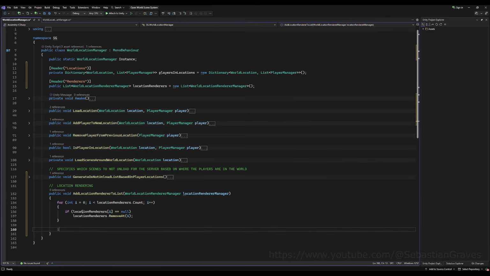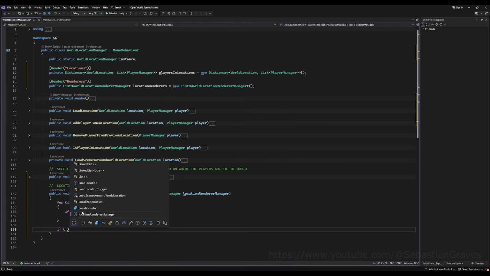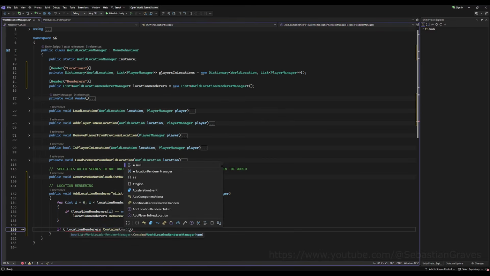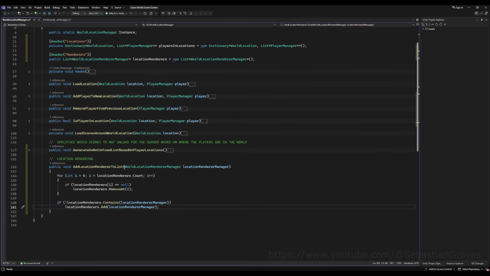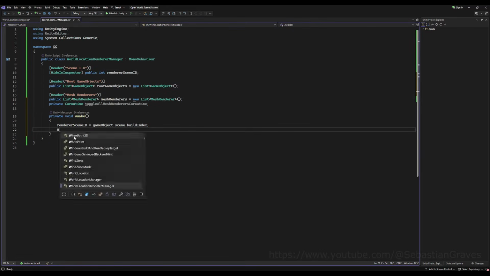And then after that for loop, we can just simply check and see if the list already contains the location renderer manager you are trying to add. And if it does not, we can add it to that list by saying locationRenderers.Add(locationRendererManager). All right, so let's call this over here now, and we're going to call it on Awake.